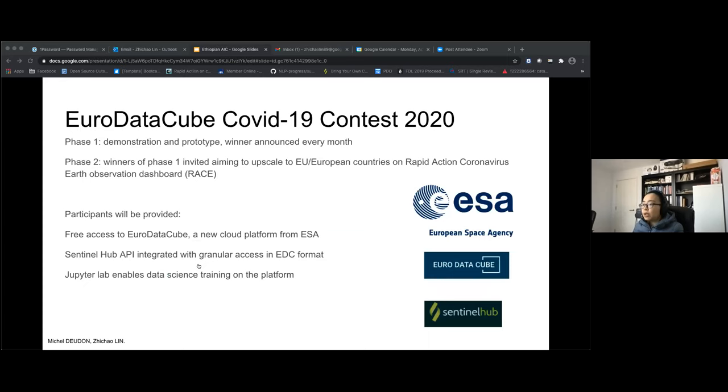The contest itself was launched in April 2020. It has two phases. The participant needs to choose a topic in the first phase to work on, topics like traffic on a highway, airport, water body pollution, or traffic on the ocean, et cetera. So it's fully open to everybody. After the first phase, ESA will announce a winner from all the solutions they received every month. In total, there are 6 winners from phase 1, and they will be invited to the next phase, where they need to prove that the solution is upscalable to the whole EU.